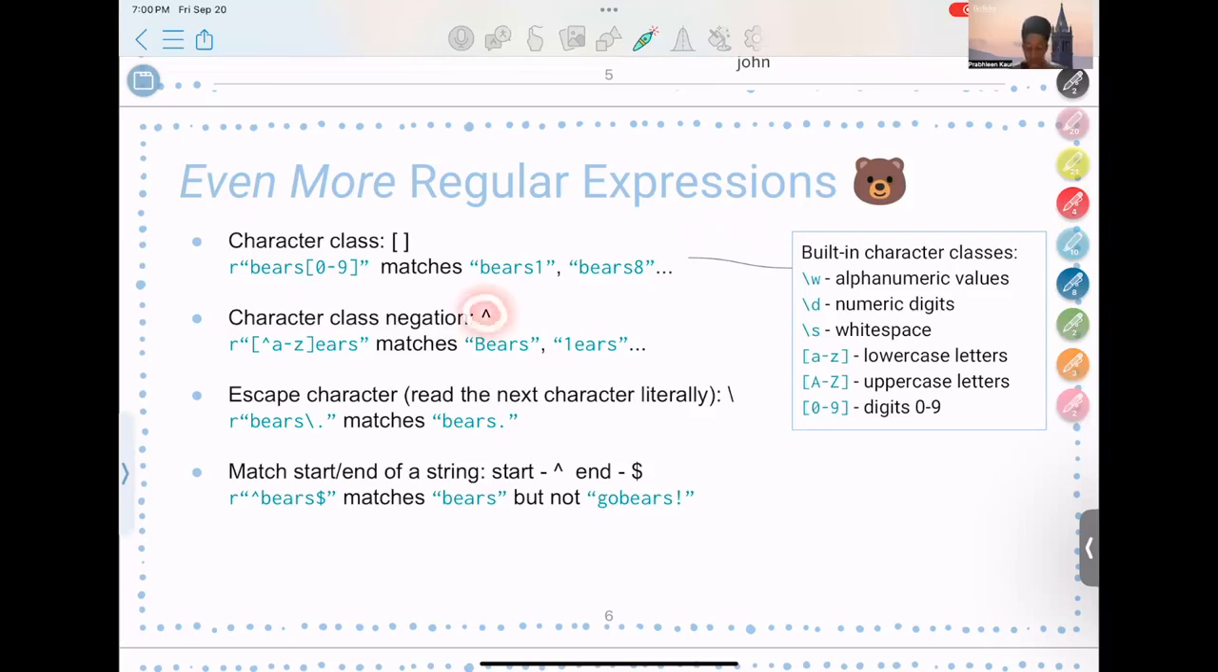We use a caret inside character classes to negate the character class. This is specifically when it's inside square brackets. So this basically means not. Anything other than lowercase a to z. So we could have numbers, we could have capitals, but we just cannot have a to z. Any one character that is not whatever I've written inside my character class.